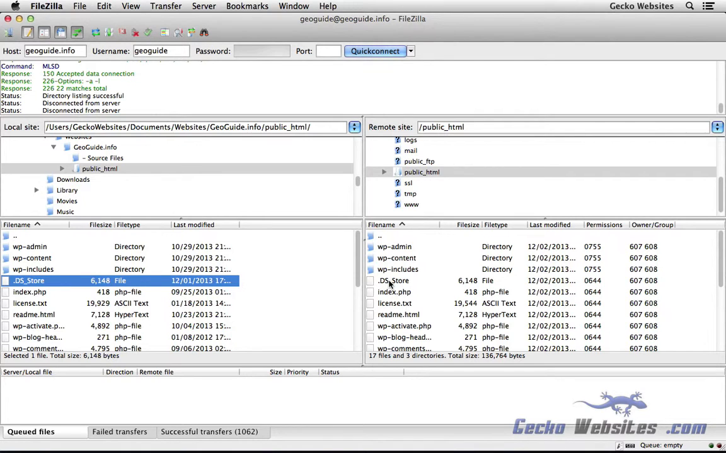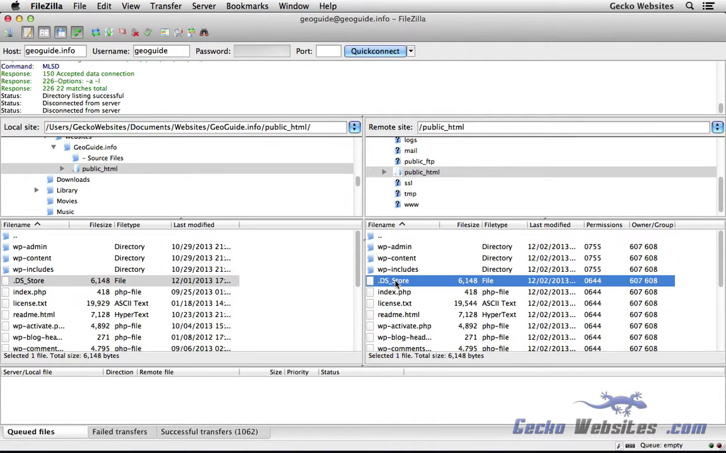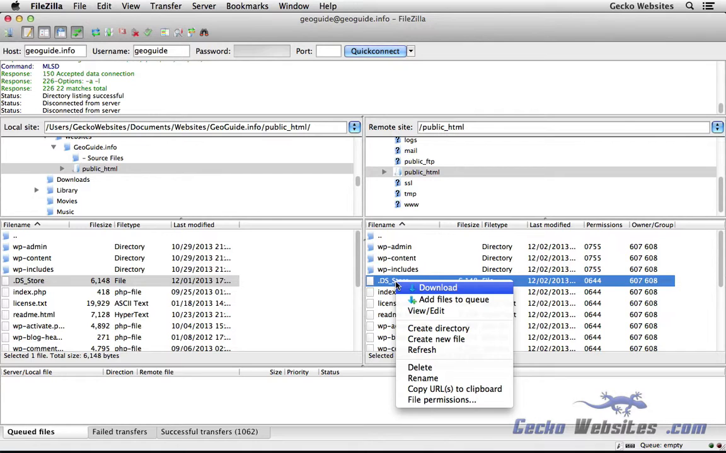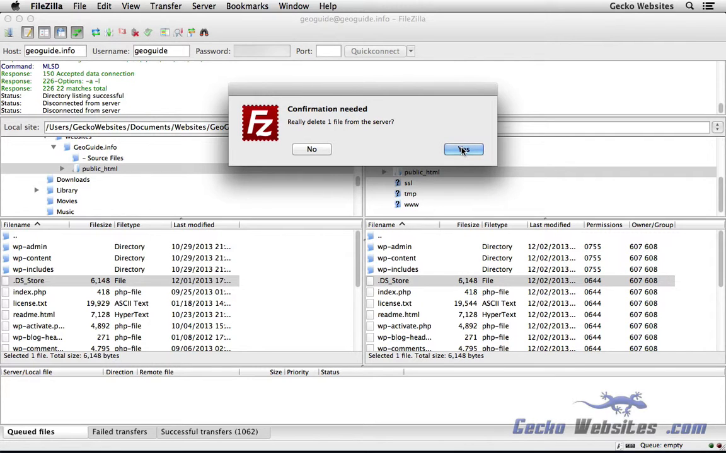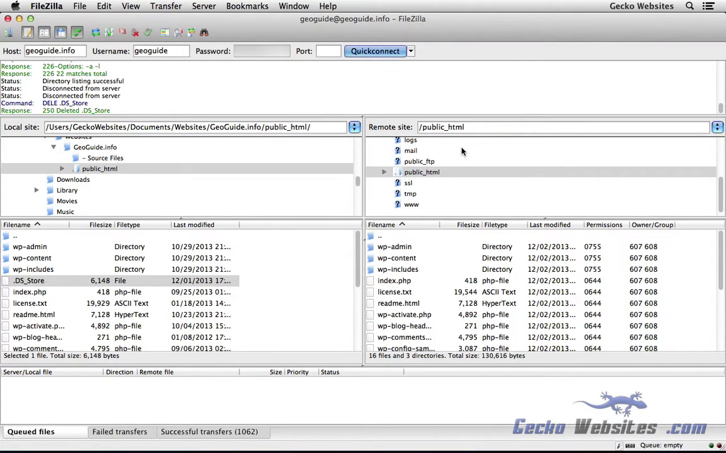If I did want to delete it, I can do that simply by clicking on that to select it. I can right-click, and then I can say delete. You'll notice that by right-clicking on a file, you will have various options here. I can also rename and change the file permissions and do various different things with it. In this case, I'm just simply going to delete it. It asks for a confirmation. I'll click on yes, and you can see now that that is gone. So that's how you can work with the individual files here.